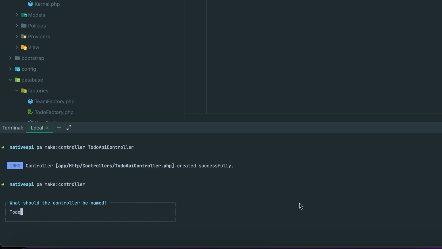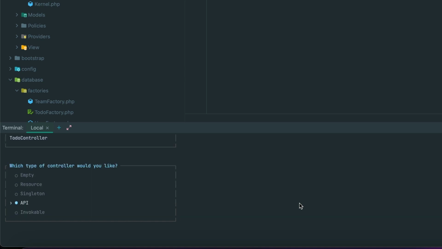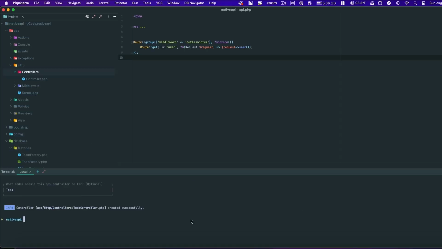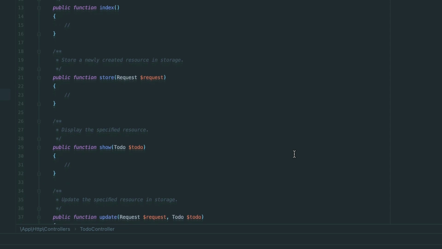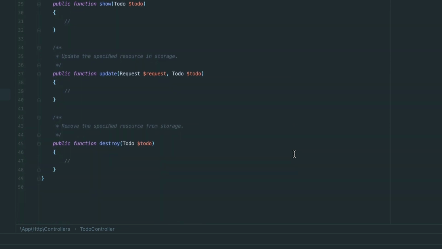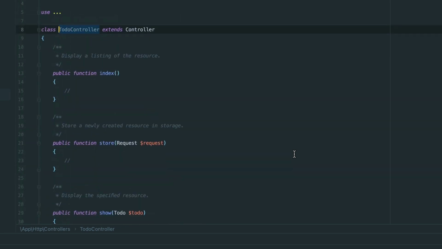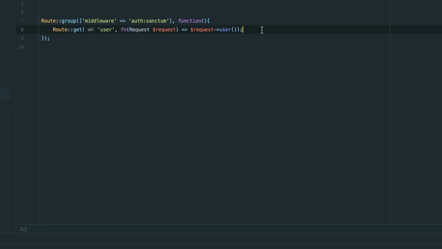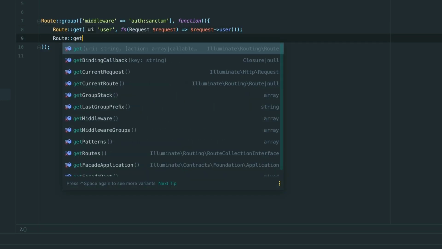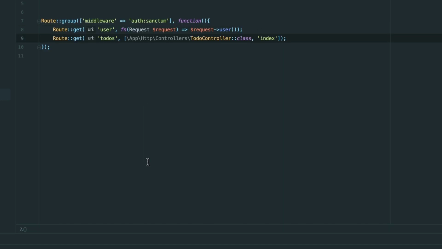I'm going to go ahead and create a controller so that we can group all of our logic for our API endpoints into one place. I chose to create an API controller, which has logic built in for the standard CRUD operations: index, show, store, update, destroy, etc. That way, we won't have to make each one of these methods by hand. Back in our api.php, let's add a route to return the user's to-dos.